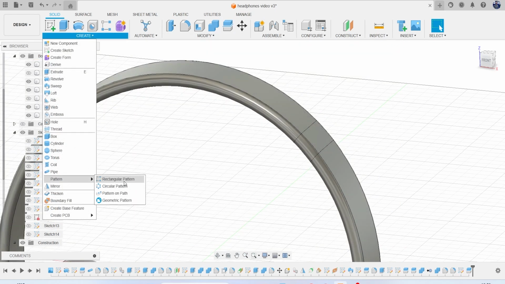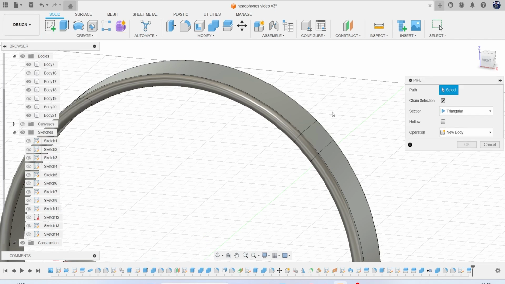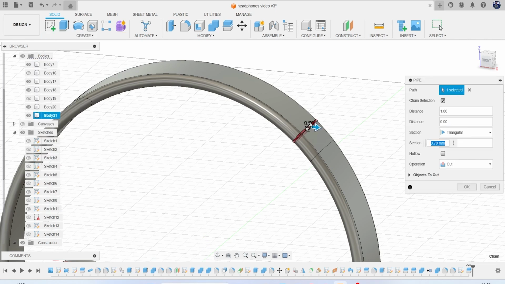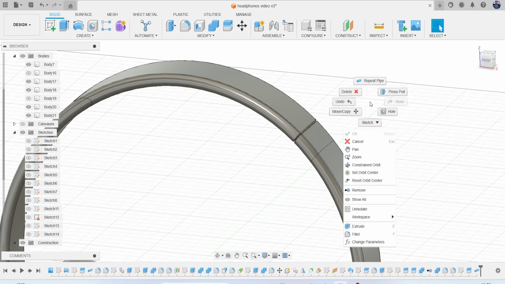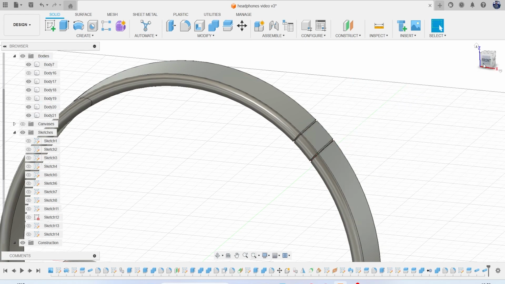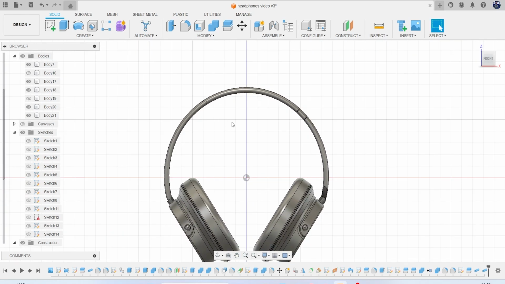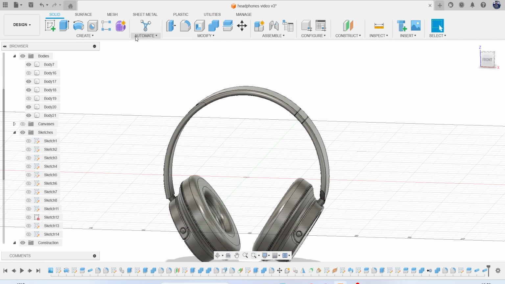Create pipe. Create pipe. 0.7 is what we did last time. Let's repeat pipe. 0.7. Looks good. I want to split this in half because I'm going to mirror it over at the end. So let's split body.